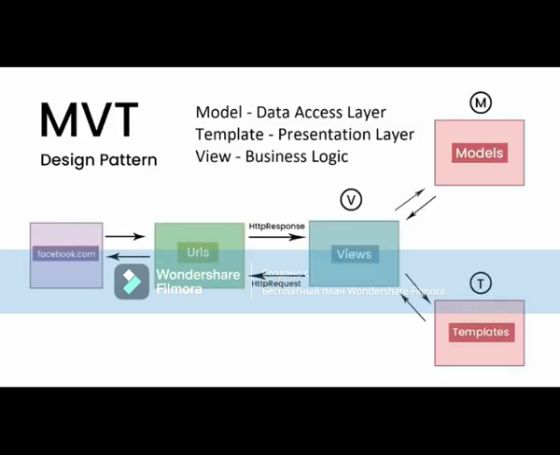Do your own research. So the MVT model structure or design pattern. Django follows the MVT structure. There's the model view controller structure, which a lot of you from other frameworks may be familiar with.